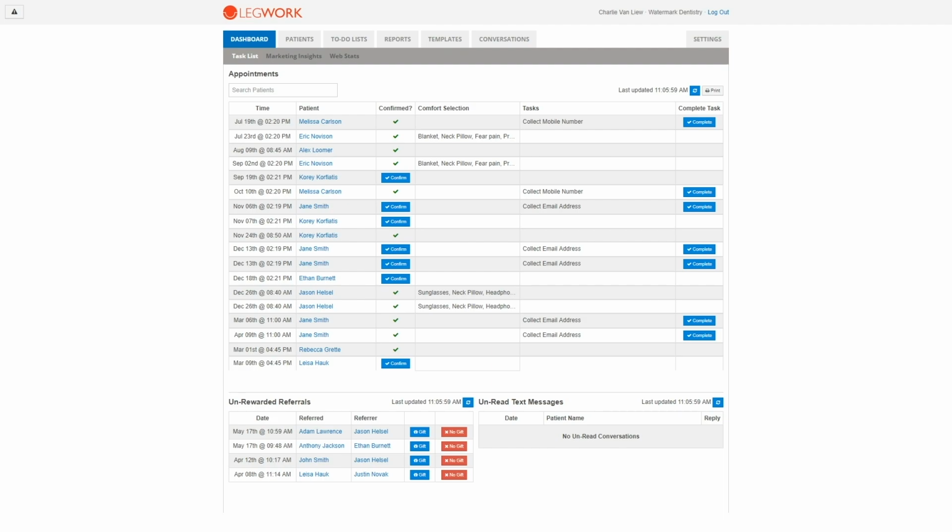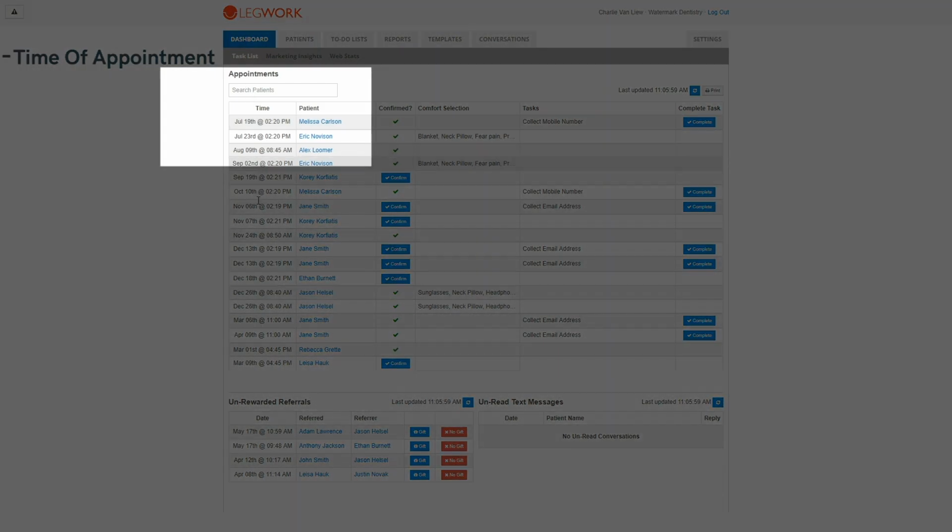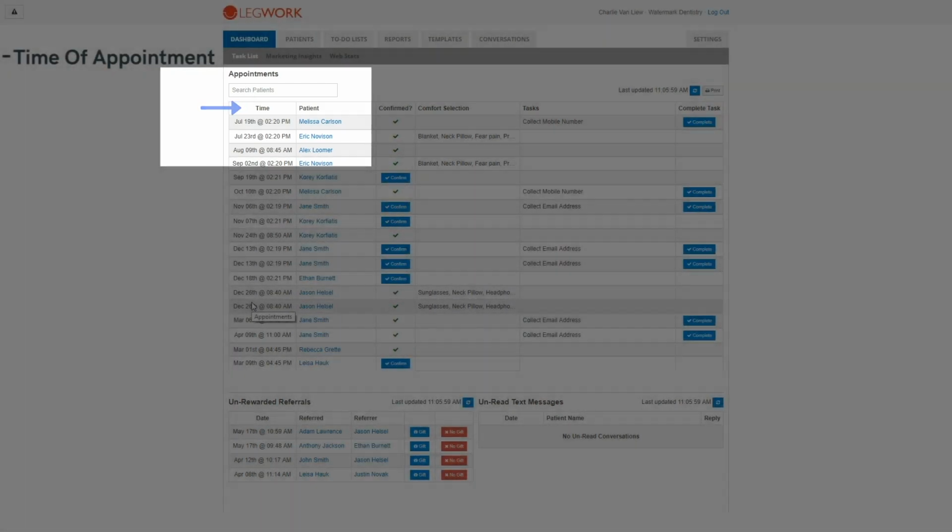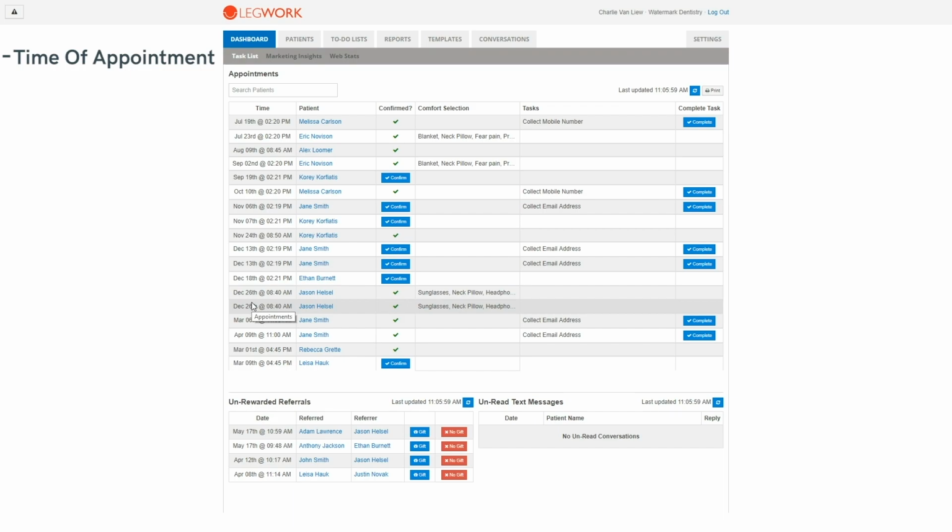It is broken up into 6 main columns. As you can see right here, we have the time column, which is obviously the date and time of the appointment that's coming up on your schedule. You'll see the most recent and closest to now appointments that are coming up on your schedule first.